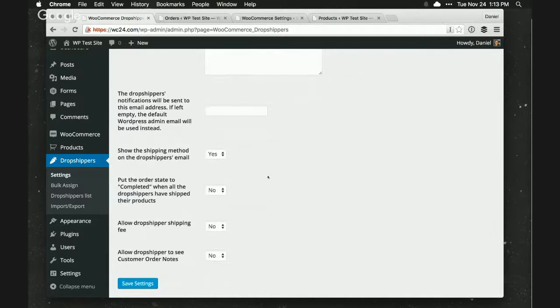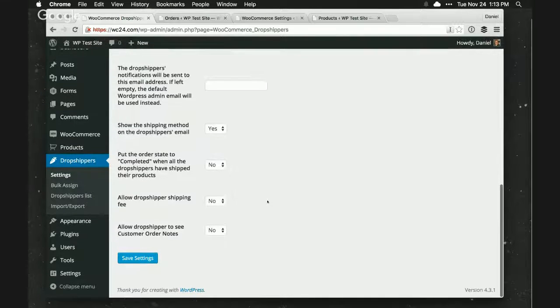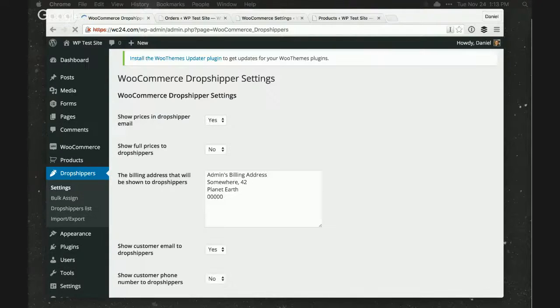So we're using email in this method, not a file batch upload or anything like that. Show the shipping method on the dropshipper's email. Put the state completed. Allow dropshipper shipping fee. Okay, so all these look fine. We'll save and just leave them as is.